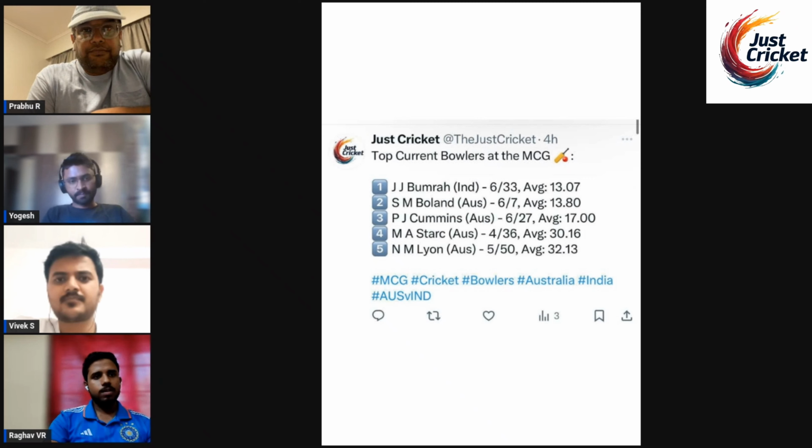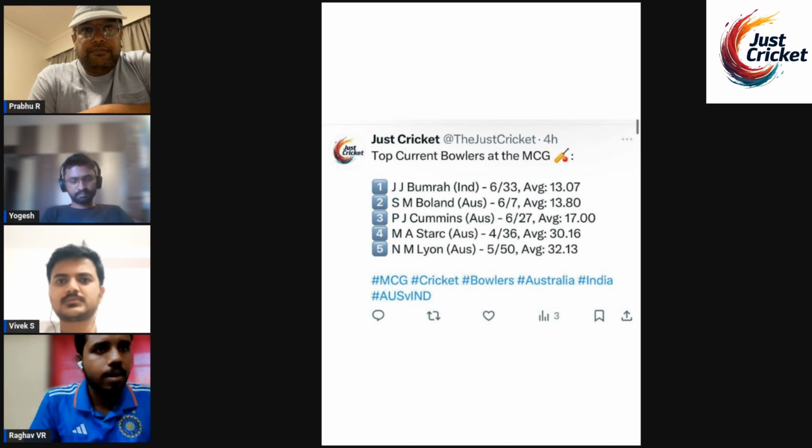Coming to bowlers, it's going to be Bumrah, not just in Melbourne or Sydney. Wherever you go, it's Bumrah who's going to be leading the chart with the ball. And they have a specialist for Melbourne who is Boland. He used to pick up wickets for fun in Melbourne. So obviously he will be tough to tackle for India. We need to have some plans to handle him. And then we have Pat Cummins with a brilliant average here.